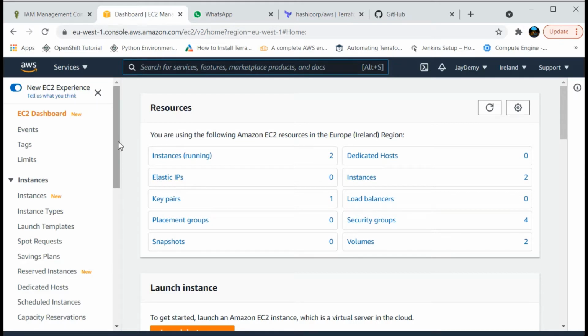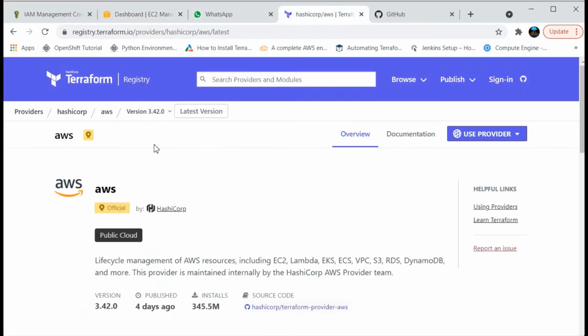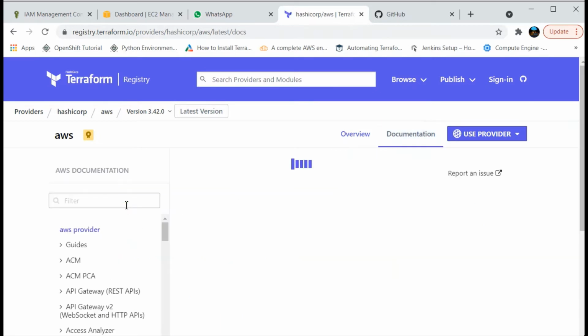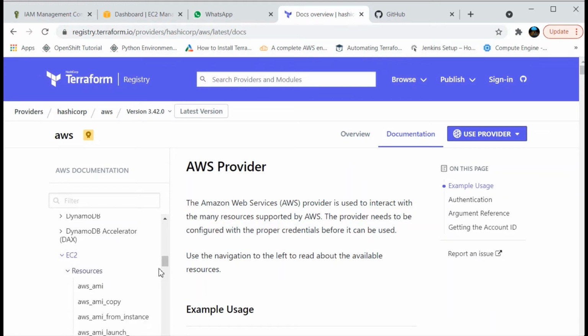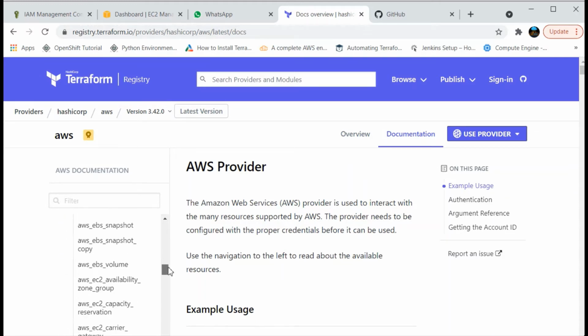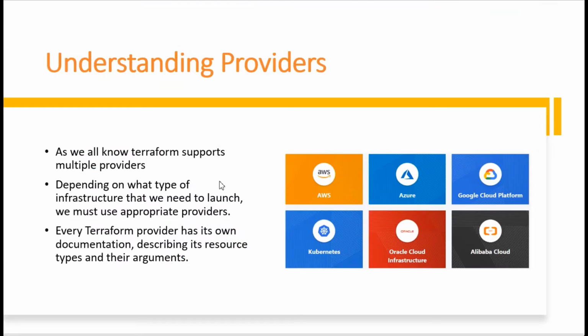The same way I will show you. I have clicked on EC2. Under that EC2 I have instances, elastic IPs, AMI, key pair, snapshot, volumes. In the same way, if you go down a little bit in the official Terraform documentation under EC2, you can see AMI, EBS volumes, EC2 availability zones, groups. These are all individual provided documentation, very clear. By this we can easily deploy resources in a custom way also.